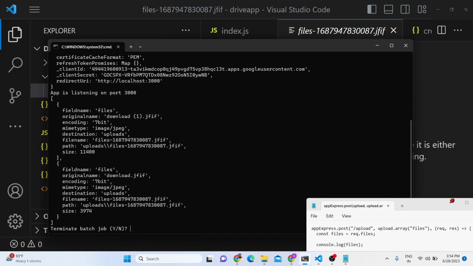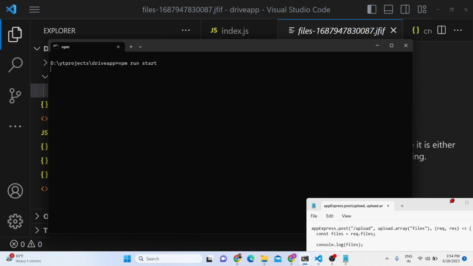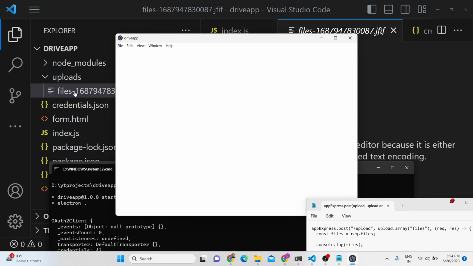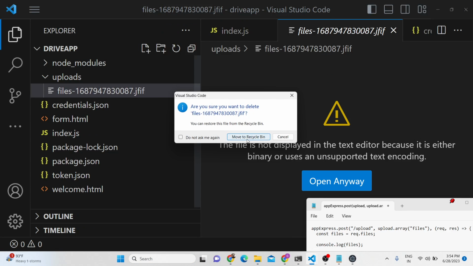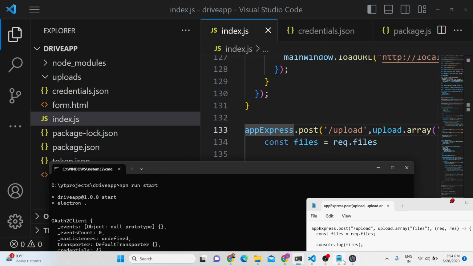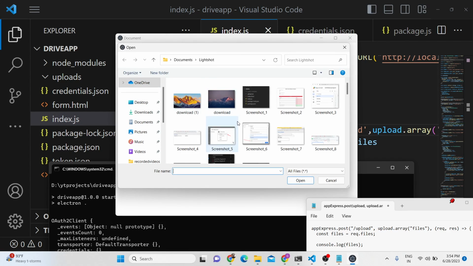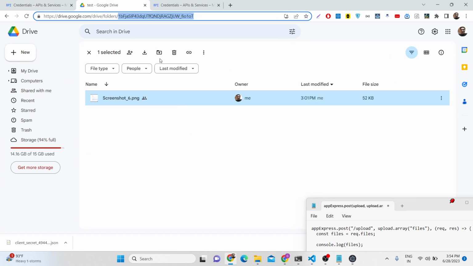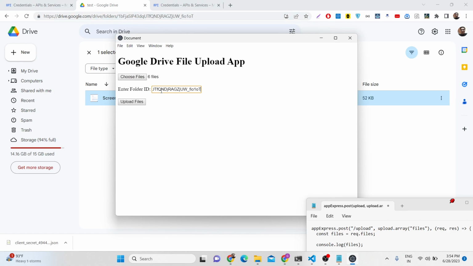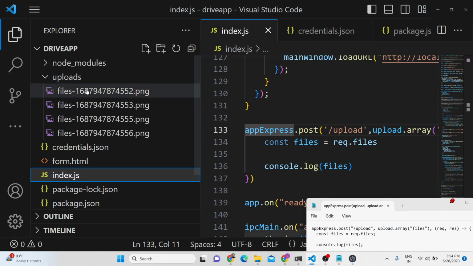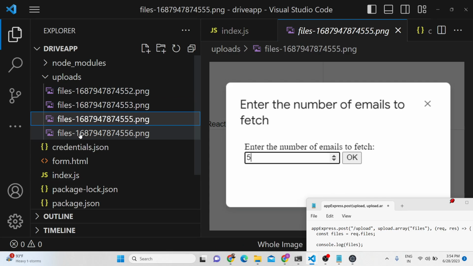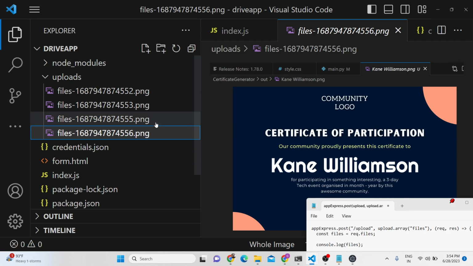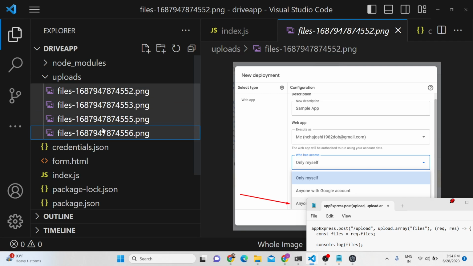So let me just again refresh. Let me try it for the second time. Let me have 5 files here, 6 files. Paste the folder ID. So now you can see that, guys, 1, 2, 3, 4. All these 4 files selected are successfully uploaded here.